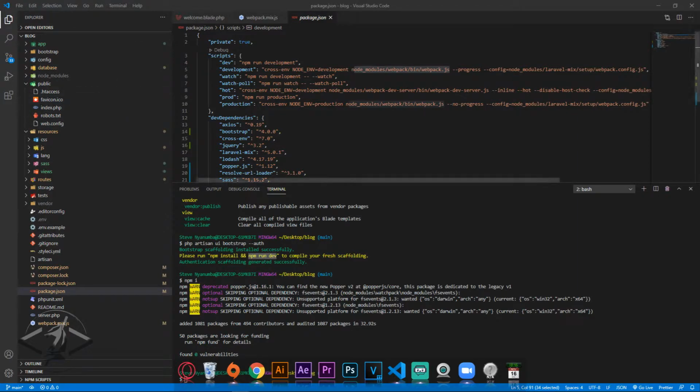So these commands will enable us to compile our assets, CSS, JS, SASS, or whatever the case. It will be able to compile our assets for us and bring them into our public folder in a more readable format, and then we can import them into our views.